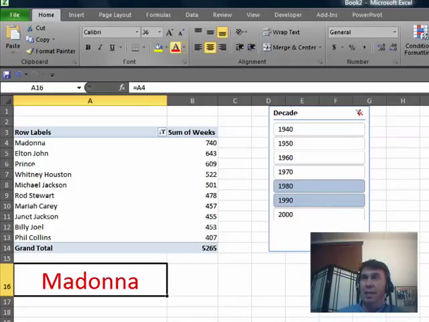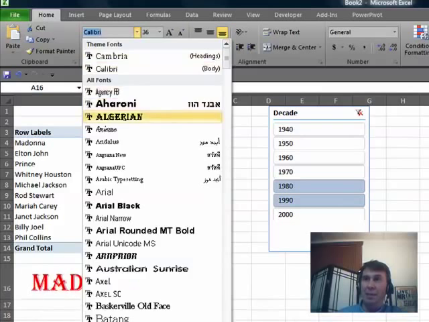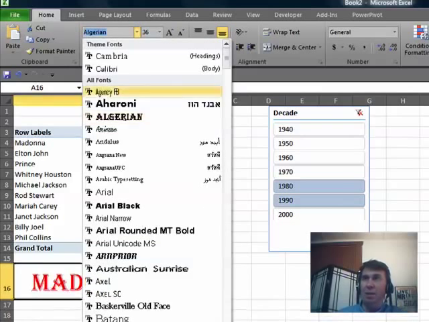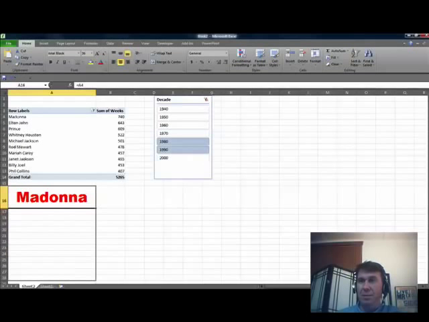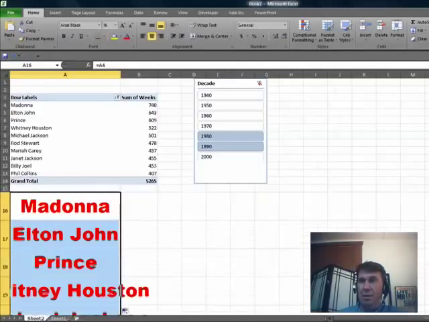and choose a text color for it. Maybe even choose an interesting font. I don't know. Oh, that's horrible. All right, there we go. And now I'll copy this down to get all 10 values. All right, make it wide enough.